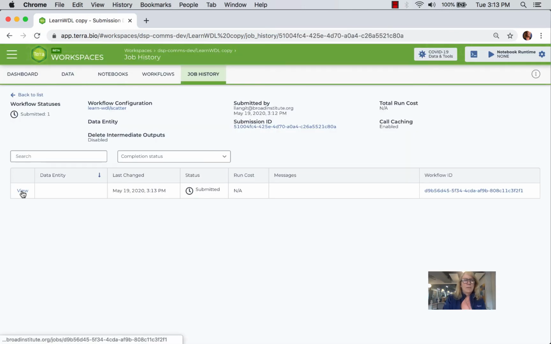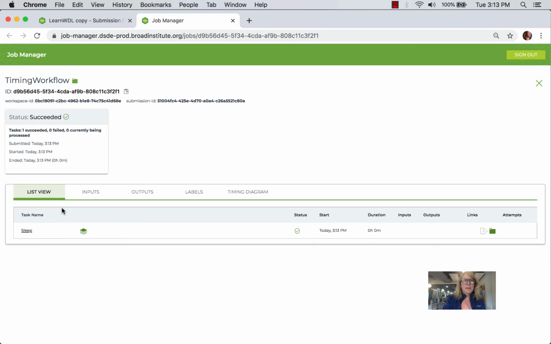And now I'm going to click view. This opens the job manager. So you can see that the task is scattered. So we already had a success on it, and this is probably because I ran it previously, and again, we took advantage of the cache. We had 15 shards or sections, and all of them succeeded.